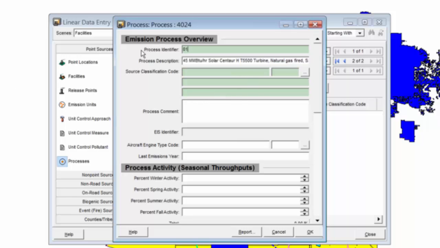We're going to follow our 01, 02, 03 identifying system, and we're going to change this process description. We're going to change it to something that's a little more descriptive. We know that this is natural gas combustion that's causing these emissions, so we're going to enter that into our description. And then we're going to search for our SCC.